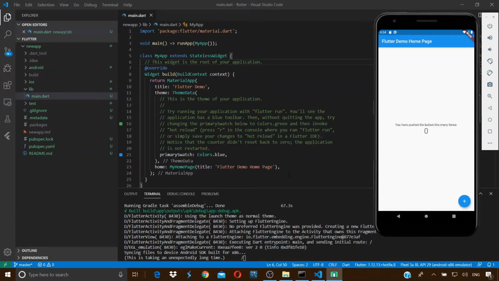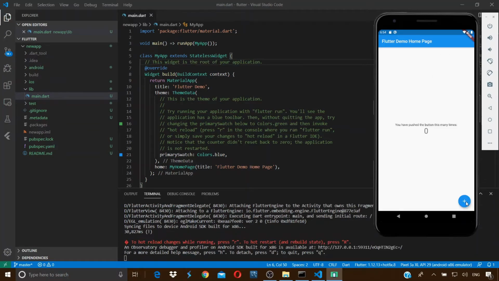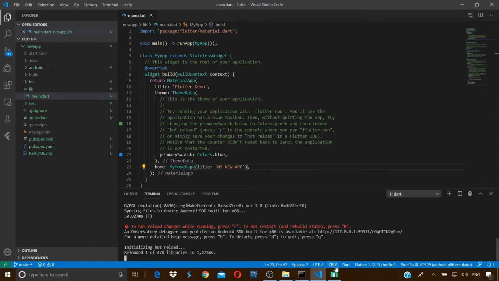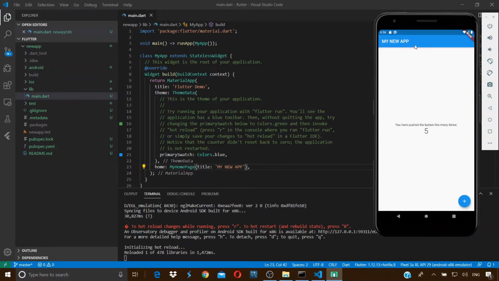So if everything works fine, then you will see a Flutter demo homepage on your Android emulator screen. And if now I press this plus button, then you can see the numbers are increasing. You can try out some things in this sample application. Here inside the My Home page, if in the title I type My New App and just press R here, then you can see that the change is reflected here as soon as I press R over there in the terminal. So the R is for hot reload.